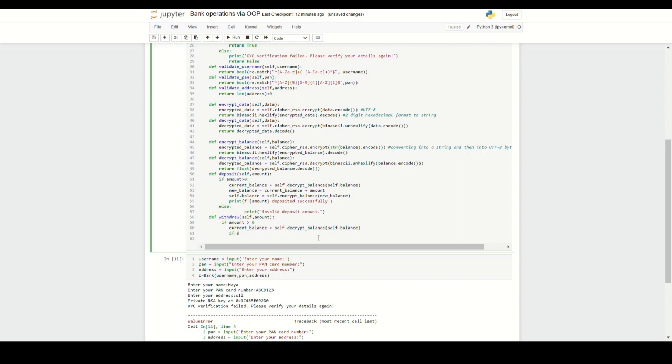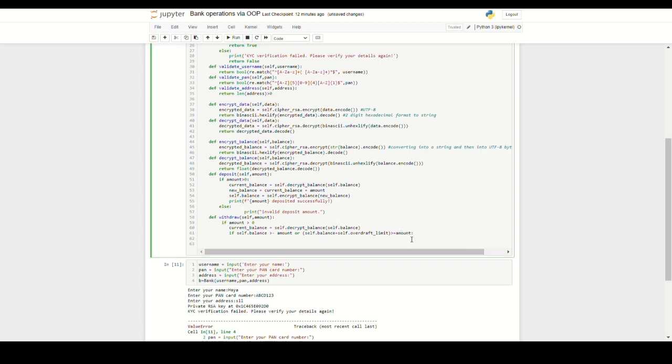So if self.balance is more than or equal to amount, or self.balance plus overdraft limit, because we have defined self.overdraft_limit, is more than or equal to amount. Okay, I'm sorry, I put a wrong sign here, it is equal to. So here we are checking if our current balance is more than or equal to the amount, or the current balance plus the overdraft limit is more than or equal to the amount. We are giving room to both of these, right? It's according to the bank.